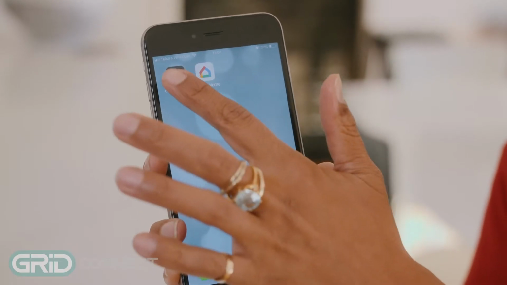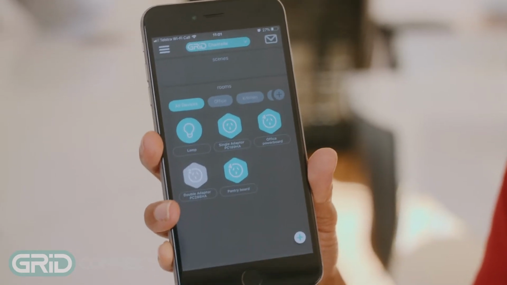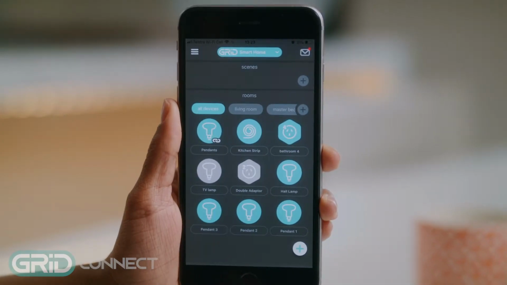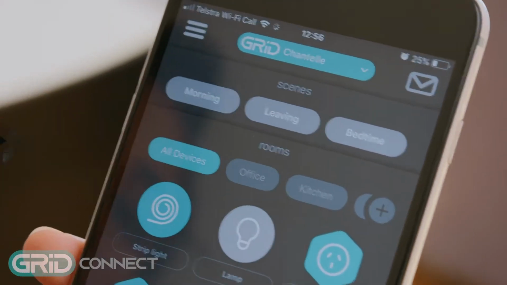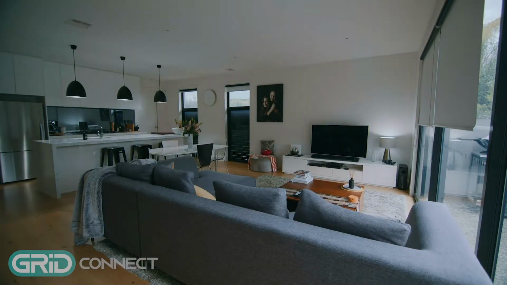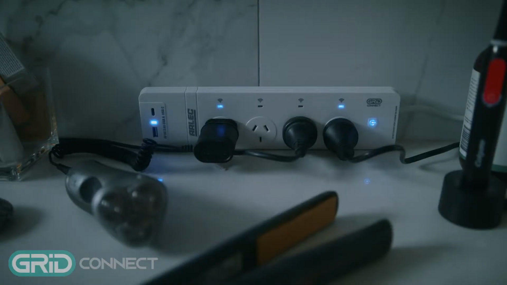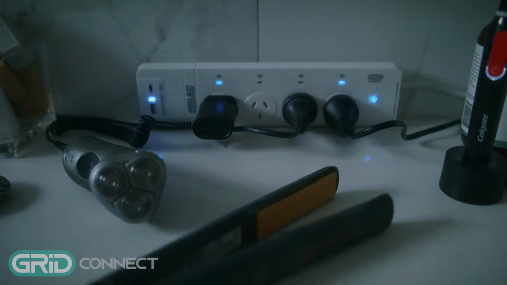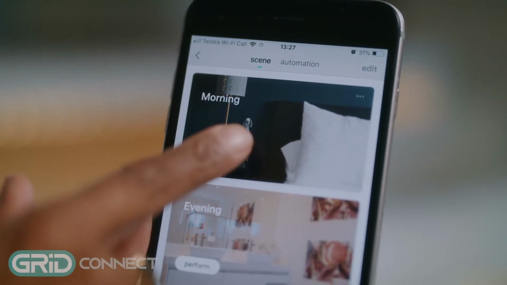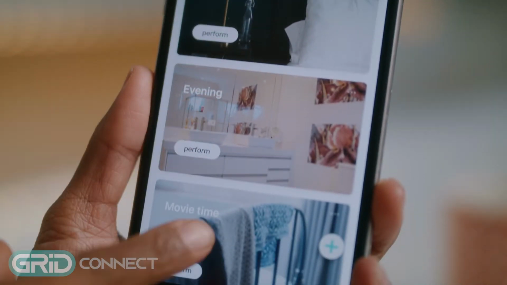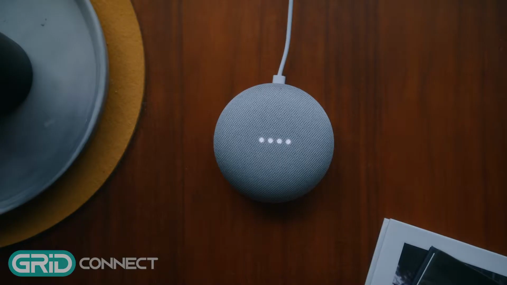Opening the Grid Connect app lands you on the home screen. This is the dashboard offering you quick access to various sections of the app. Scenes and automation are how you activate a number of different products at the same time. It doesn't matter that the products are not alike, they just need to be on Grid Connect. Creating a scene lets you trigger multiple devices with one tap of the app, or one verbal command.